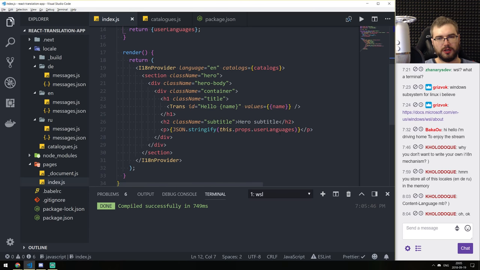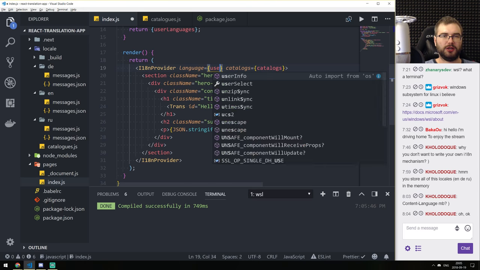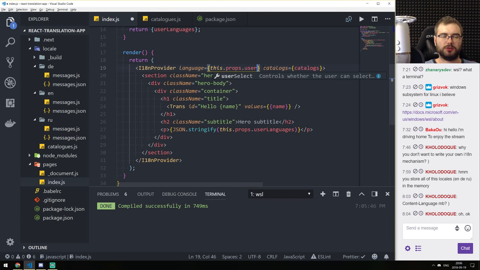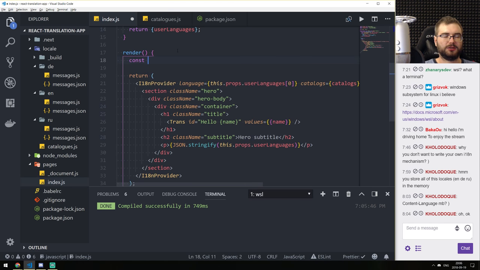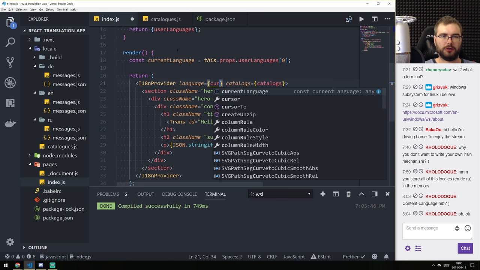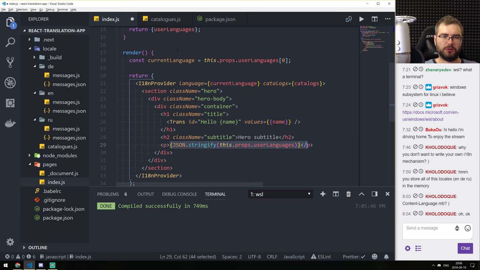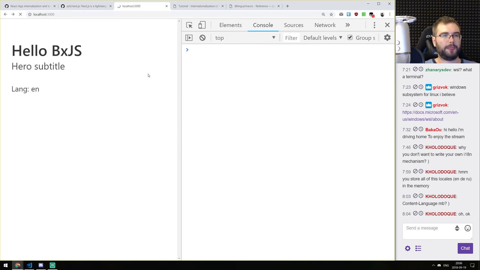So we can just take the first one, which means that in this case, we can just say props user language, user languages from zero, right? This is literally all we want to say. I guess we could say, okay, you know what? Let's just make it slightly nicer. Print language. We take this, and we say current language. And here we will just say current language. Okay. There you go.